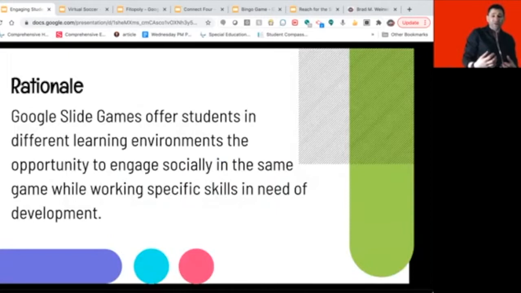A rationale for creating these games is that Google Slide Games offer students, like I said before, in different learning environments, the opportunity to engage socially in the same game while working specifically on the skills that they need to develop.